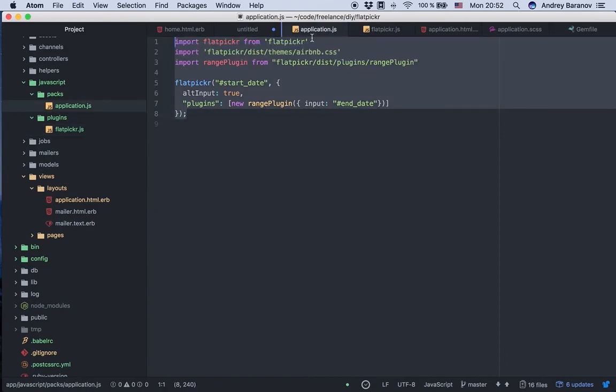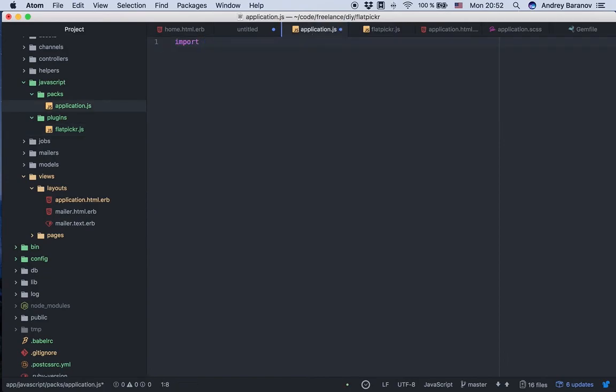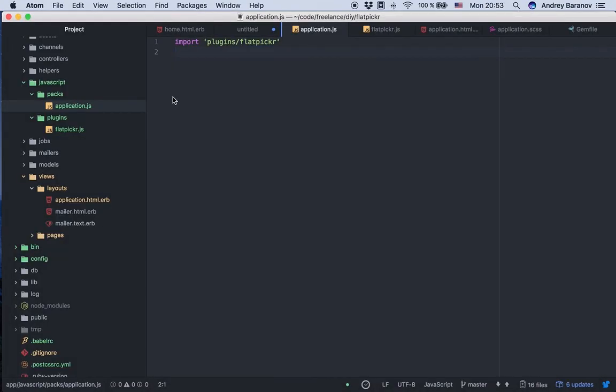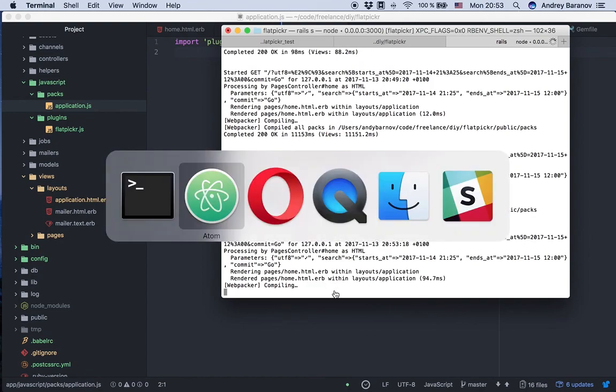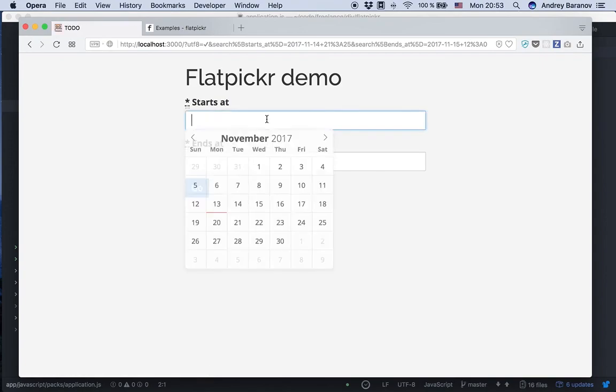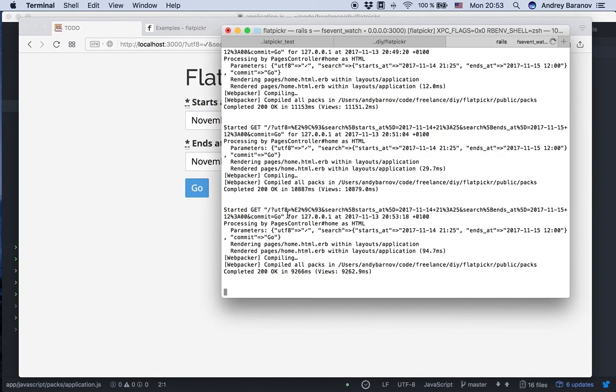So what do we need to do here in application.js? Well, we just need to import that file. So we're just going to import plugins/flatpickr. Now our application.js, because you may have other plugins here, it's going to get messy really soon. So we really want to keep it just to one-liner import statements. Okay, so let's check if it still works. Compiling. And yes, it works exactly the same.